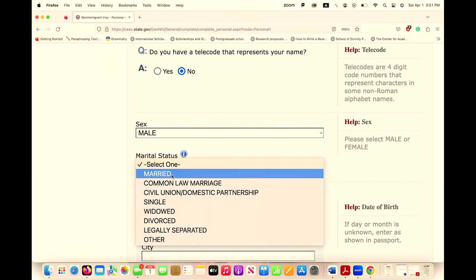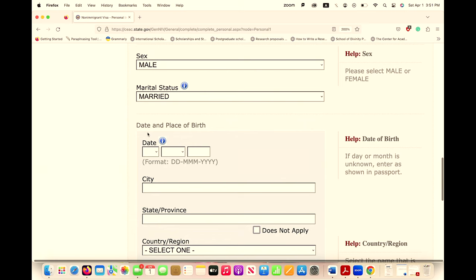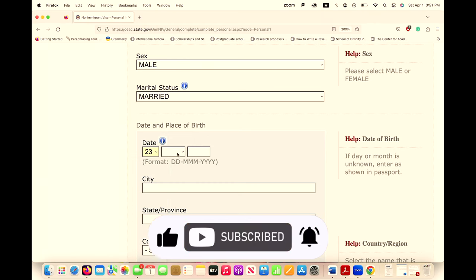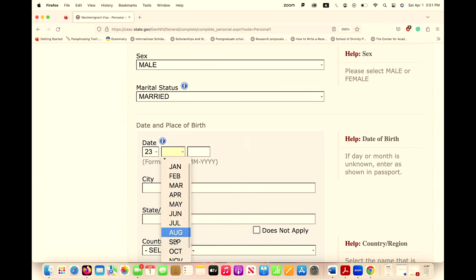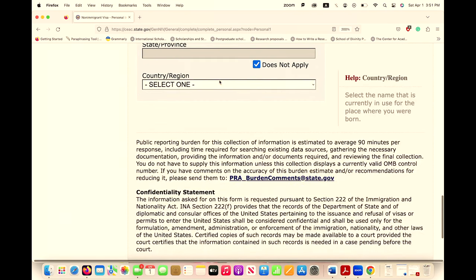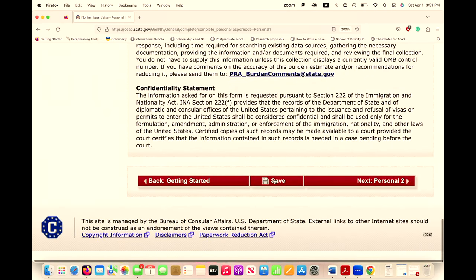Marital status, say married. Then date of birth, I'll choose 23rd November 2000. I was born in 2000, as many of you are aware. So this is my date of birth. City of birth, I was born in Accra. State or province, does not matter. Country is Ghana.